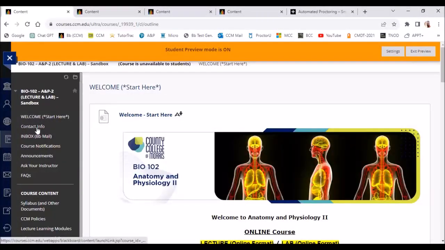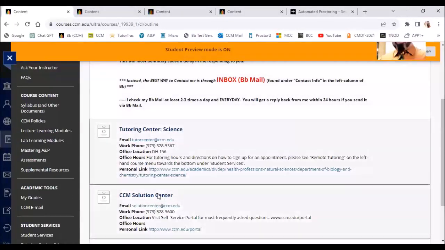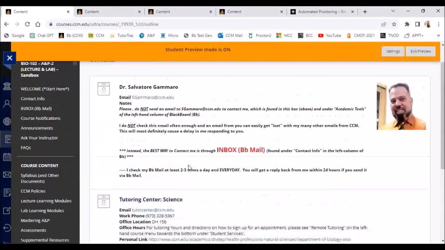The contact information is just a little information over here about me, the tutoring center, solution center, virtual campus, if you have any questions on that. But again, this is the email I do not want you to use. I had to put down an email, so I had to put down the CCM. But here in big letters, do not email me there. I want you to email me here, inbox, Blackboard mail. Where is it located? Well, just right over here. This is where you're going to email me. This is where you and I are going to communicate.